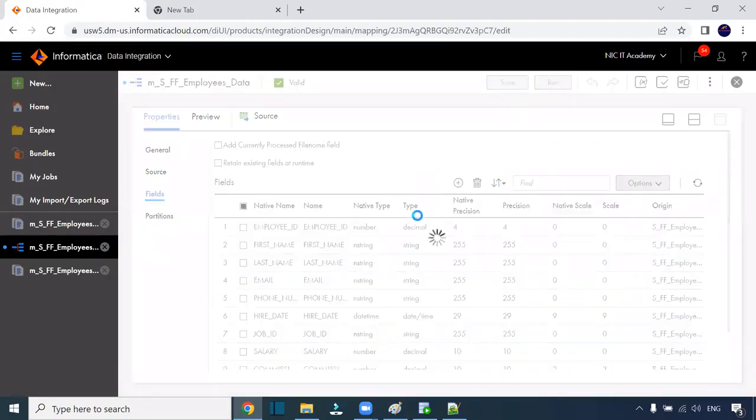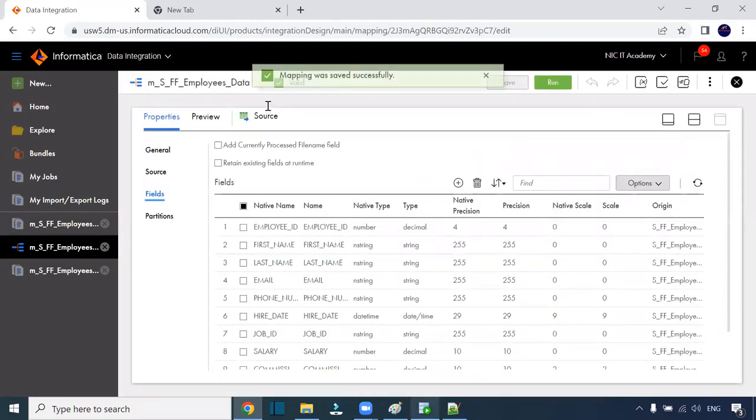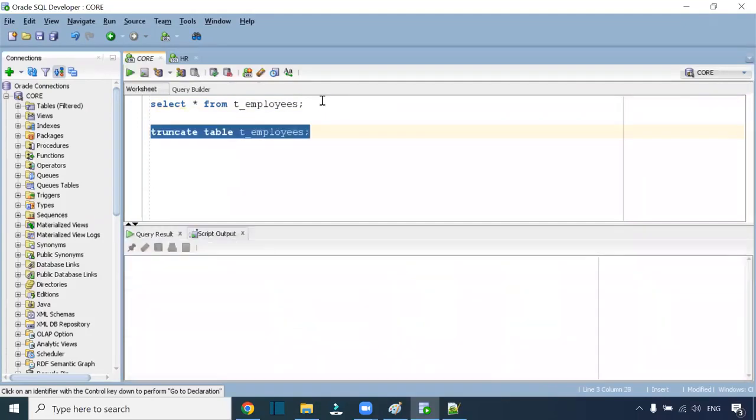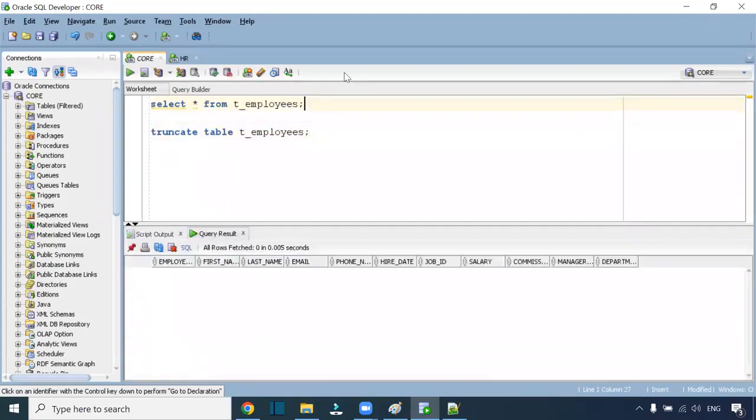Now it should load the data. If you see here, I will truncate the table. Yeah, every time you have to do that whenever you are changing your source format. Once you have deployed the code, after that you cannot change it. So as of now, no data.